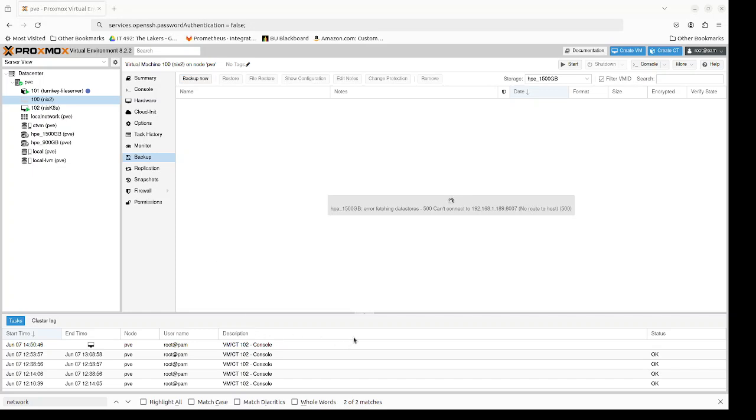You have a working single node Kubernetes, k3s really, cluster setup. That's it. Thank you.